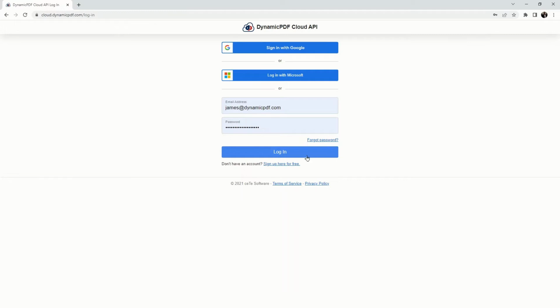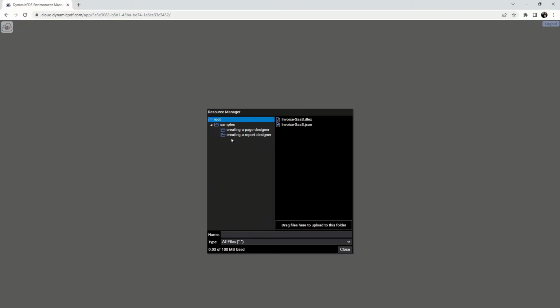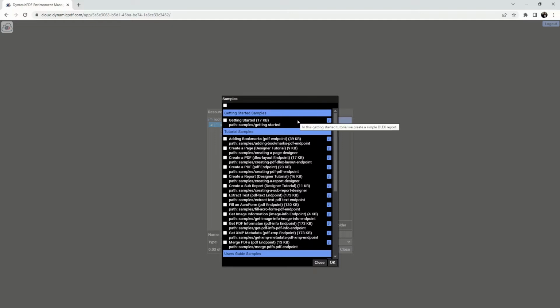Okay, if you don't have an account, you can sign up for one free here, but we're going to assume you have an account, so go ahead and log in. And this takes us to the Environment Manager. So go ahead and select Manage Resources, and that takes us to the Resource Manager. Select Samples, click on Add Samples, and that opens a Samples dialog. From there, you want to select Create a Subreport.